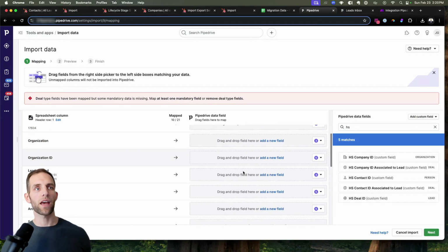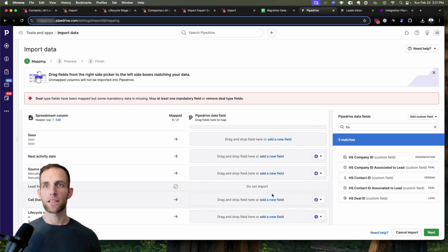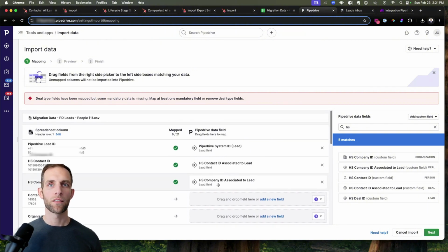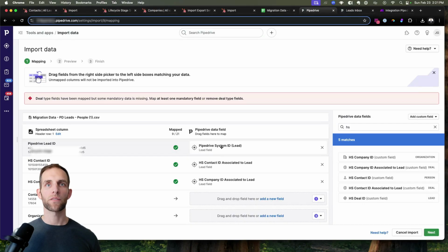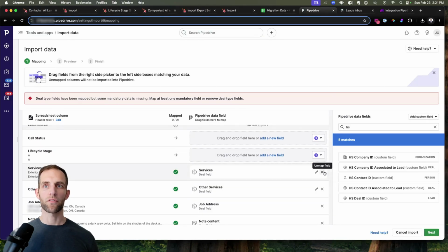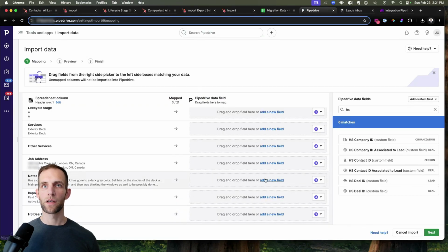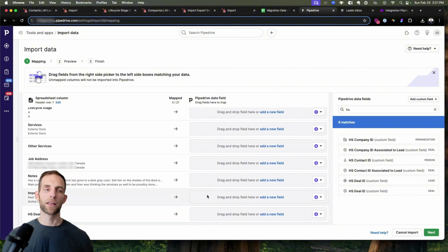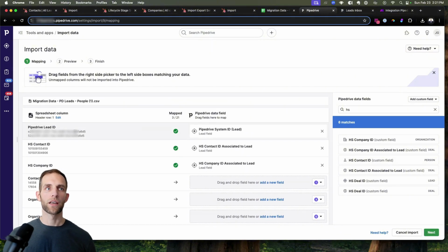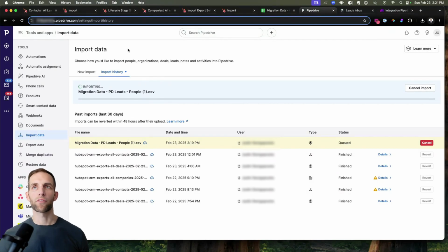Okay, so it's saying that I have to have at least one mandatory field. I think that might be because of this Pipedrive system ID for lead. Aha. Okay, so if I get rid of these, I think that we're good. Delete, delete, delete, delete, delete. Okay, so now that I'm not importing any deal or person stuff, I have the Pipedrive lead ID, the HS contact ID, and the HS company ID. Those are what I'm importing. So I click next and start import, and we'll let that run.